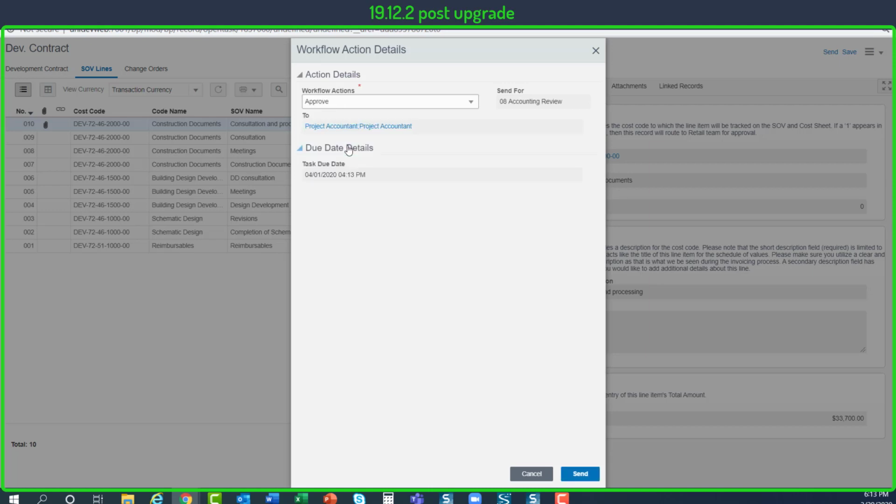In this example, we're just going to say we're ready to approve the record. Now we can see what it's being sent for, who it's being sent to, and if that didn't auto-populate, you would be given the option to add the recipient, and you click Send.